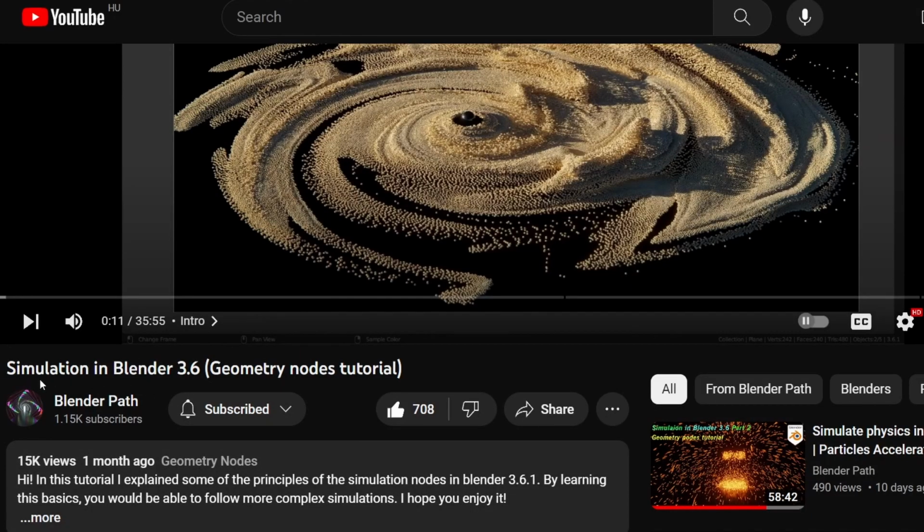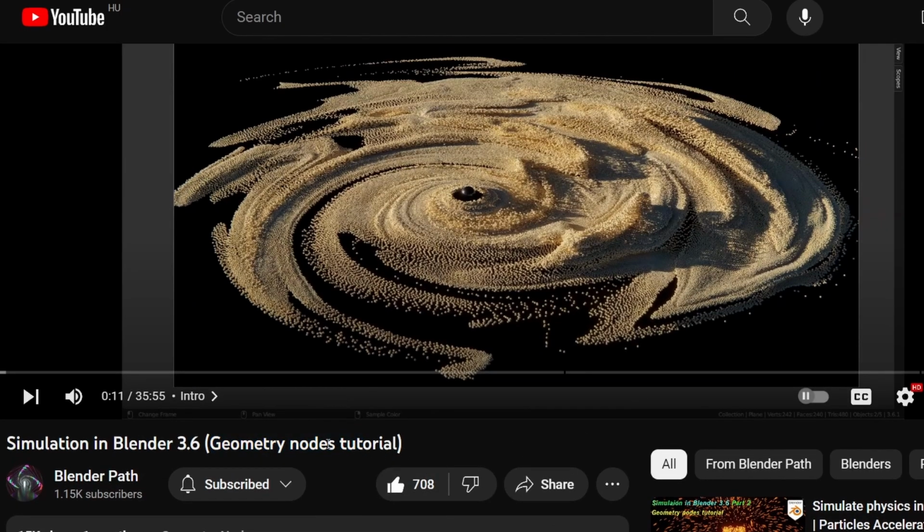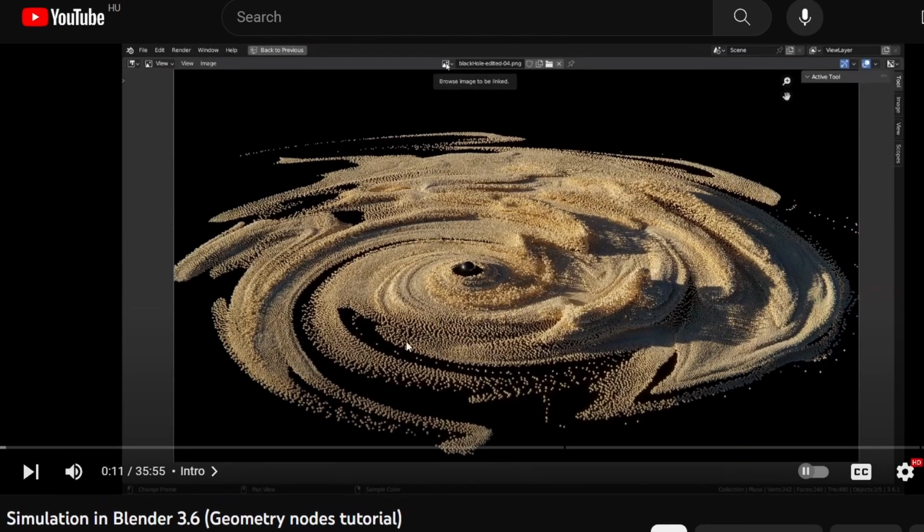The other day, while I was surfing YouTube as always, I came across this video by Blender Path, and it is Simulation in Blender 3.6 Geometry Nodes tutorial. So the thing with this video is that he is trying to simulate this effect. Particles rotating around a center, apparently, and with some physics in it. However, he is using vector math to predict the direction of the points of the particles to achieve the rotation.